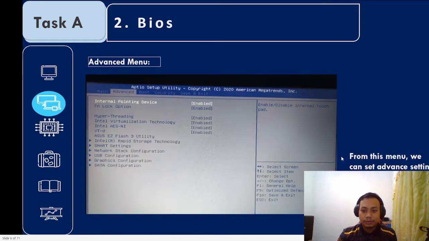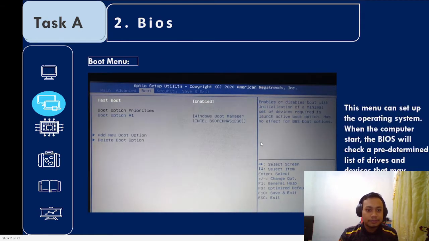For this menu, we can set advanced settings, like enabling and disabling hardware or software from the device. And for the boot menu, this menu can set up the operating system. When the computer starts, the BIOS will check a predetermined list of drives and devices that may contain an operating system such as Windows.